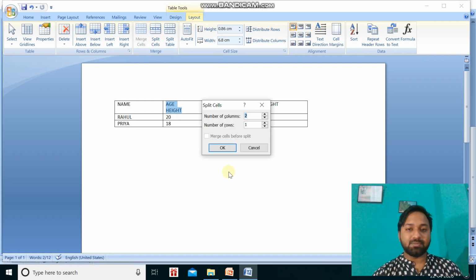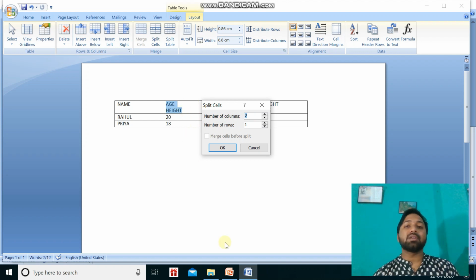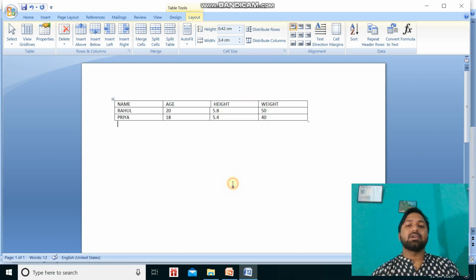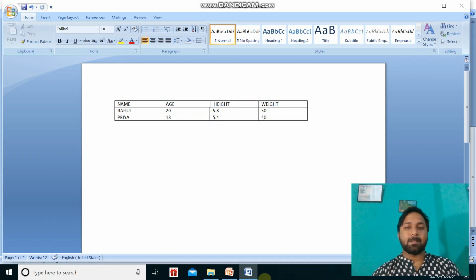Now when you click on split cells, a dialog box comes. Here it is asked that number of columns will be what? Means this cell will be converted to how many columns, okay. So I want that this cell should be converted into two columns. Two columns means two cells, and how many rows? One row, okay. If I click on OK, then it will be converted like this, okay.